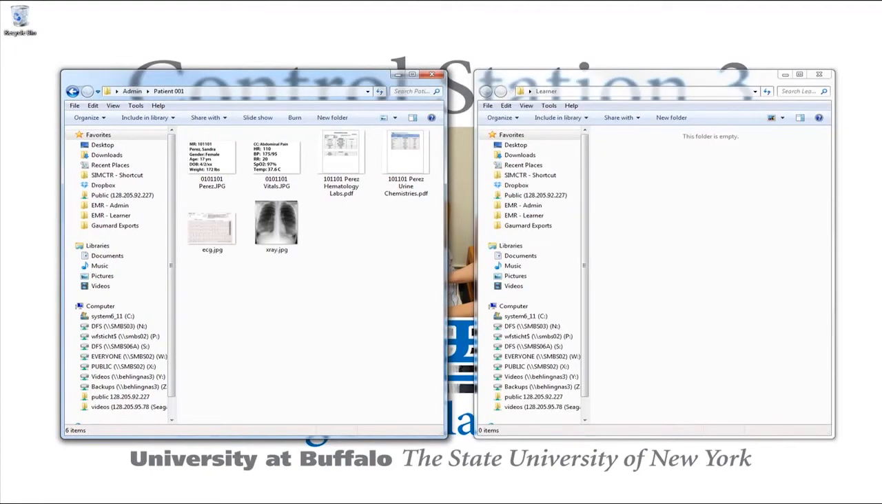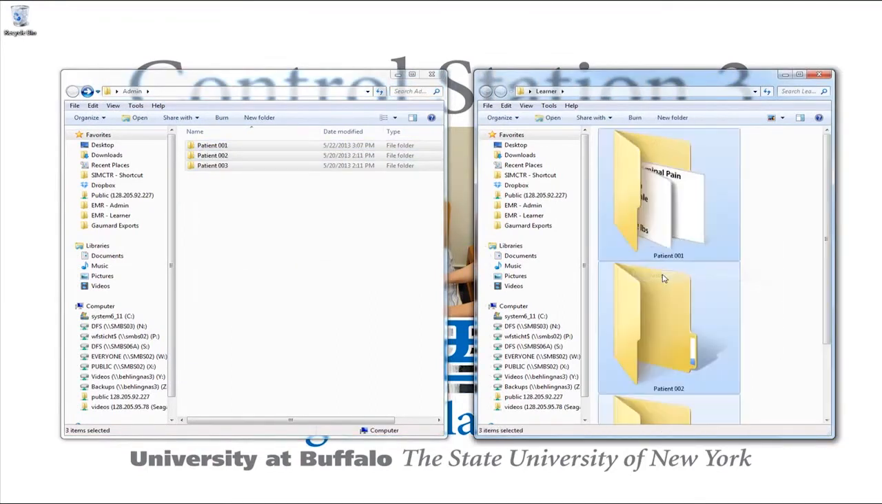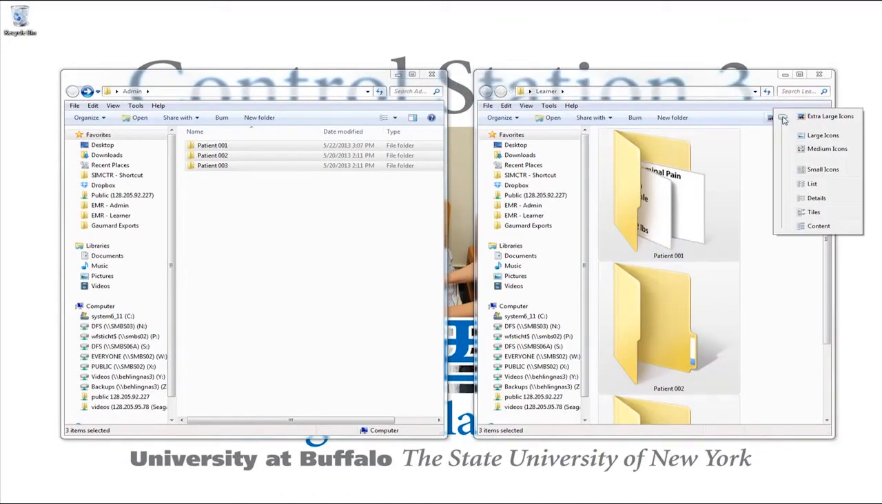So now that we have our patient documentation all in the admin side of the EzMR, let's populate our learner side. So what we're going to do is we're going to go back, and assuming that we have populated all of our patients, we're going to copy those and we're going to paste them into the learner side.